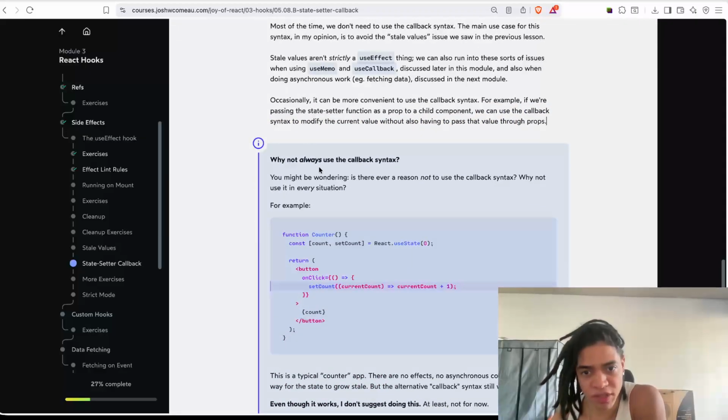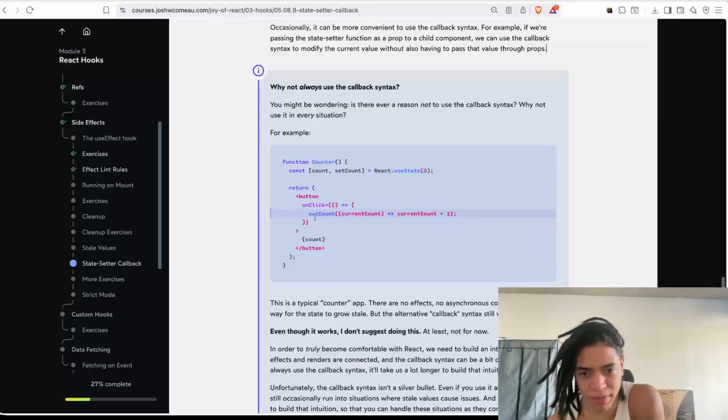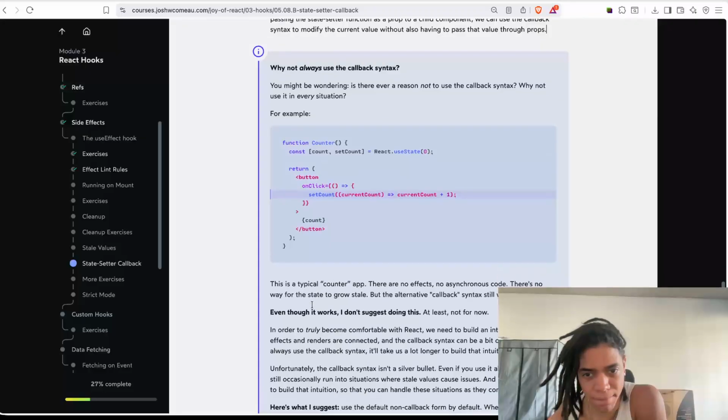Why not always use the callback syntax? You might be wondering, is there ever a reason not to use it? Why not use it in every situation? For example, like this typical counter app. There is no effect, no asynchronous code, and no way for the state to grow stale. The alternative callback syntax still works just fine, but even though it works, I don't suggest doing this, at least not for now.